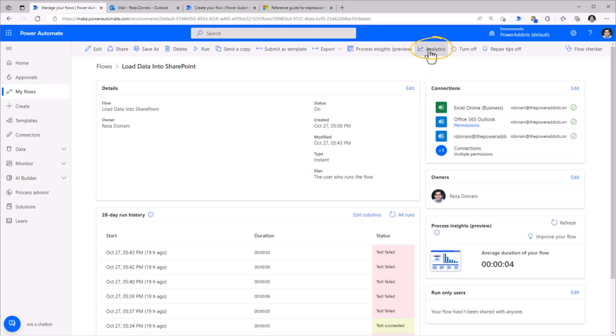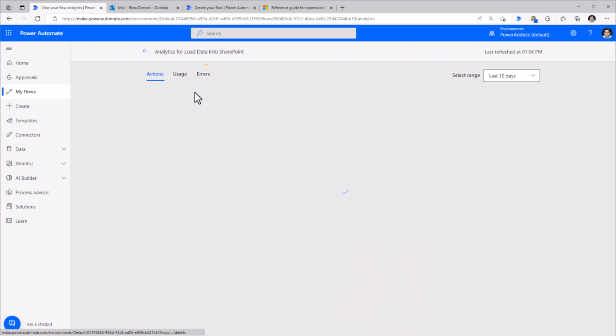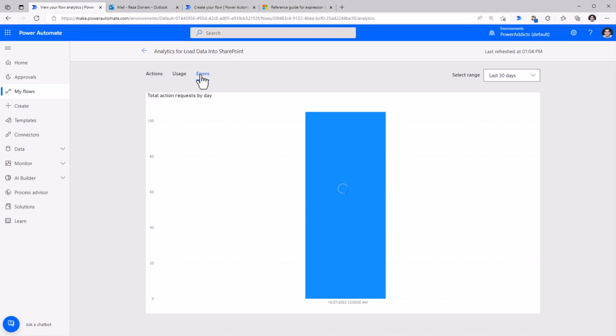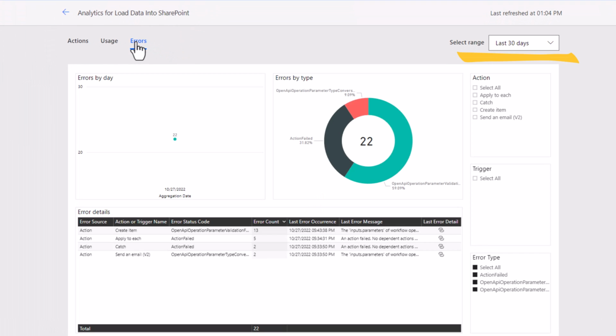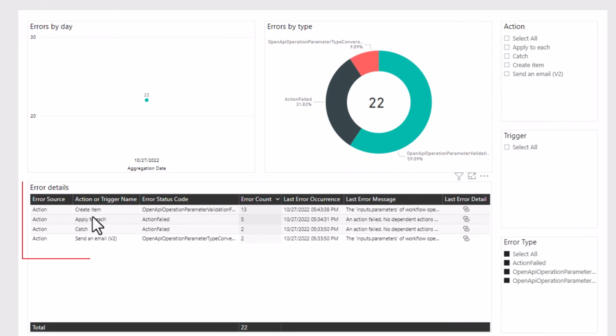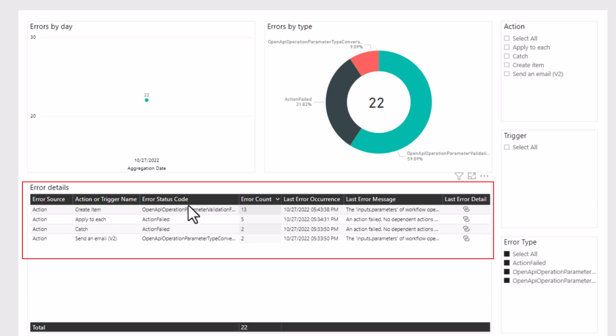Plus, in the analytics for a flow, there is a tab for errors. This will give us a report of all the errors that have occurred in the last 30 days. It will give you the action that is causing the error, the status code, the error count as to how many times that specific error has occurred, what was the last occurrence of the error, and what's the error message.